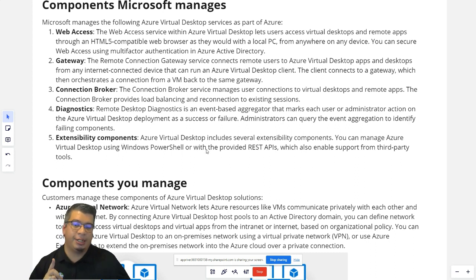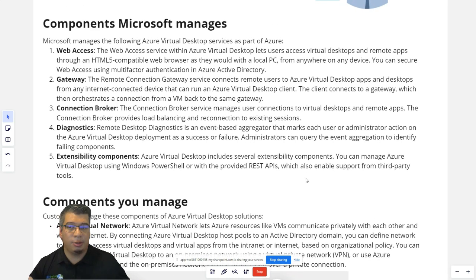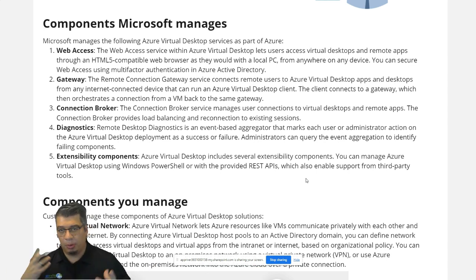Extensibility components. Azure Virtual Desktop includes several extensibility components. You can manage Azure Virtual Desktop using Windows PowerShell or with the provider REST APIs, which also enable support for third-party tools. So this is important because there are some great third-party tools that can take advantage of managing AVD environments, or organizations like Safari Micro, the company that I work for. We have a whole virtual desktop service offering that's based on AVD, building fully automated and managed AVD environments for users, and we use a third-party connection to be able to manage and orchestrate that.